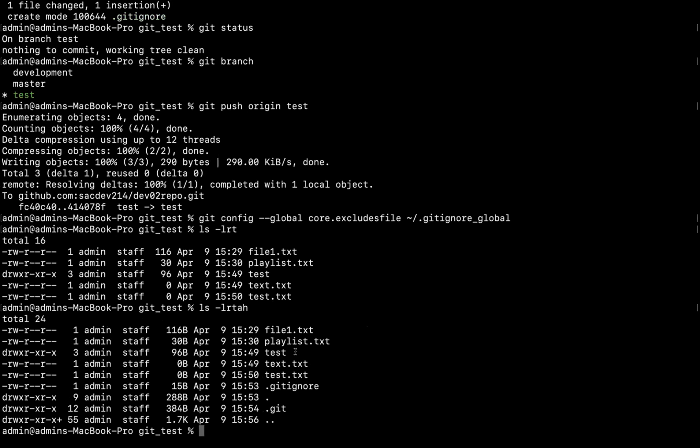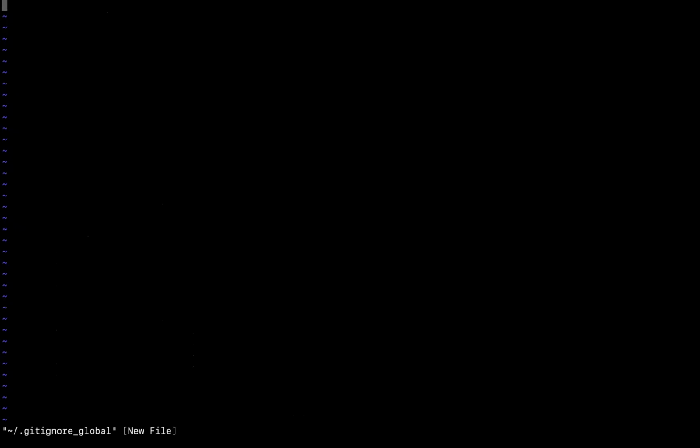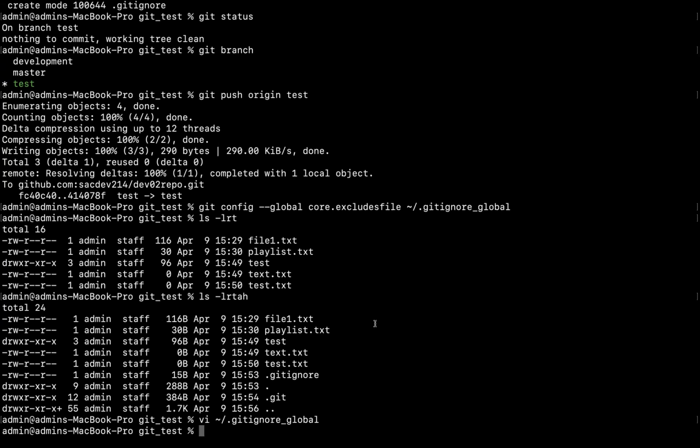Now when you have to exclude these kinds of files, you will go to this file and write here password 12345 and save this. What the above command did is that it created a .gitignore file in your home directory. We have edited the file and made the changes.